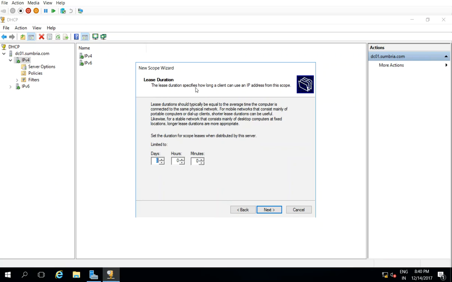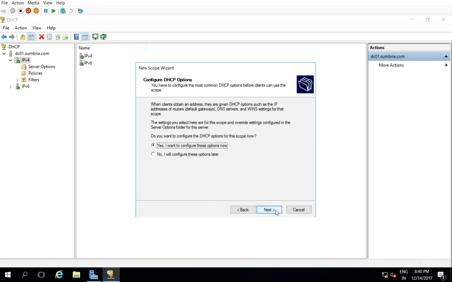The lease duration specifies how long a client can get an IP address from the scope. By default it's 8 days. If you want, you can add more days. For example, I want 30 days. Click Next. It's asking to configure DHCP options.